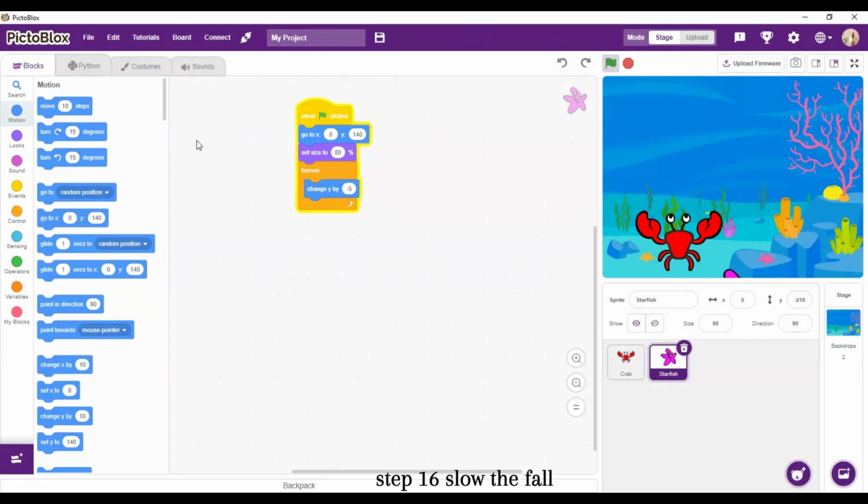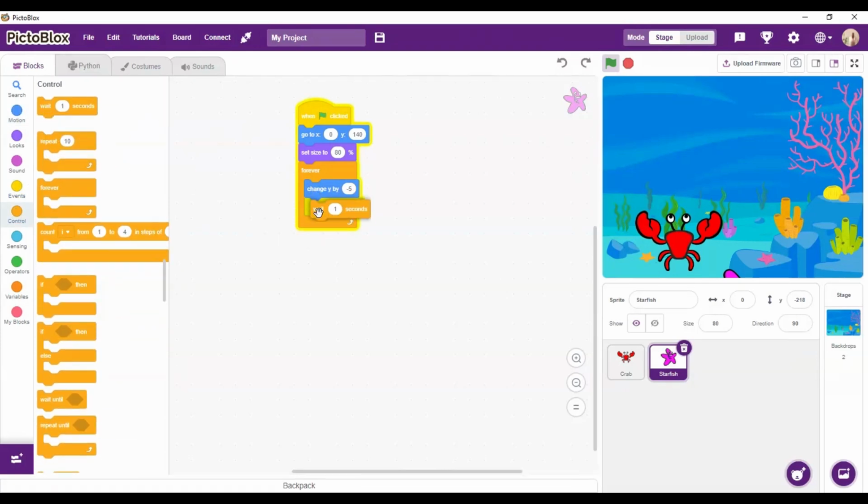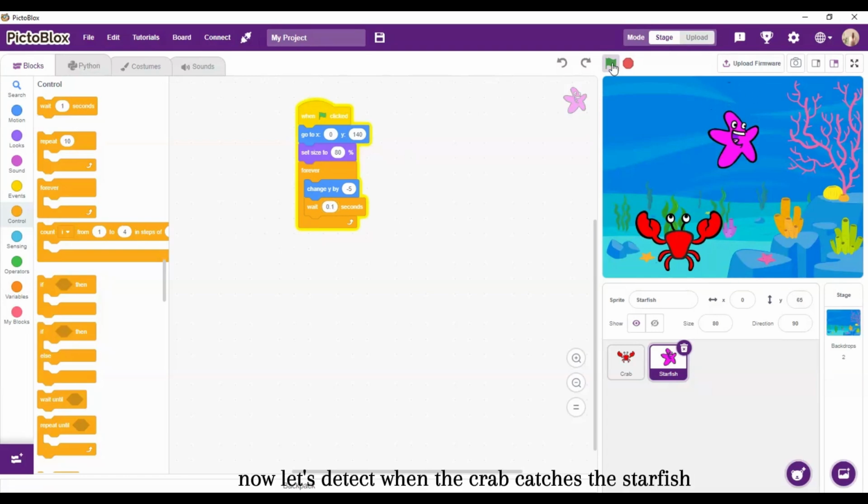Step 16. Slow the fall. Add wait 0.1 seconds. This slows down the movement so it looks smooth and natural. Now let's detect when the crab catches the starfish.